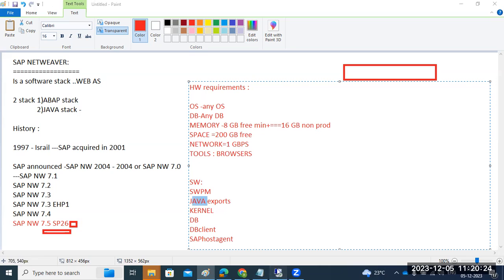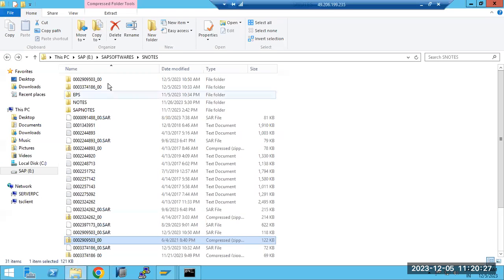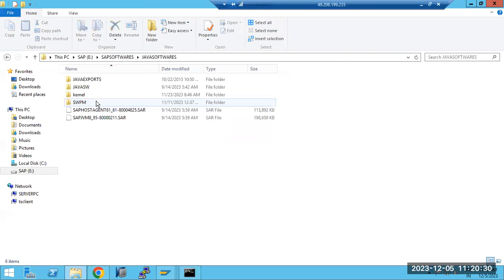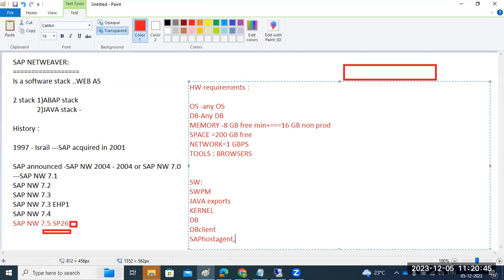From which version? 7.5 is the latest version. We have to go to the service marketplace and download the Java software here. So Java software components, exports, kernel, SWPM, DB client, host agent, and JVM. All of these things are required here.